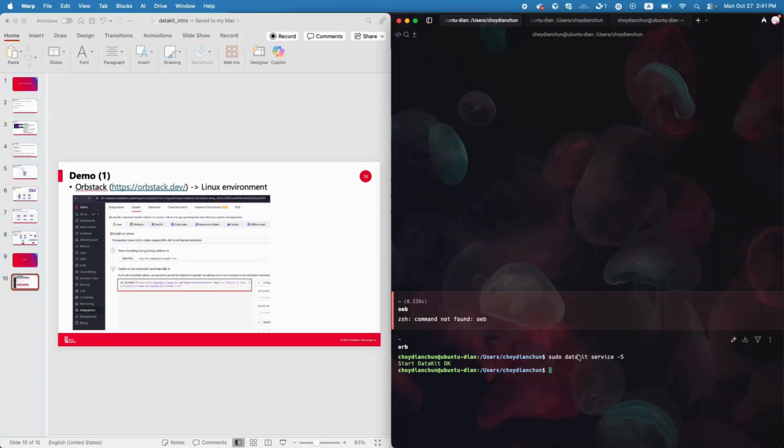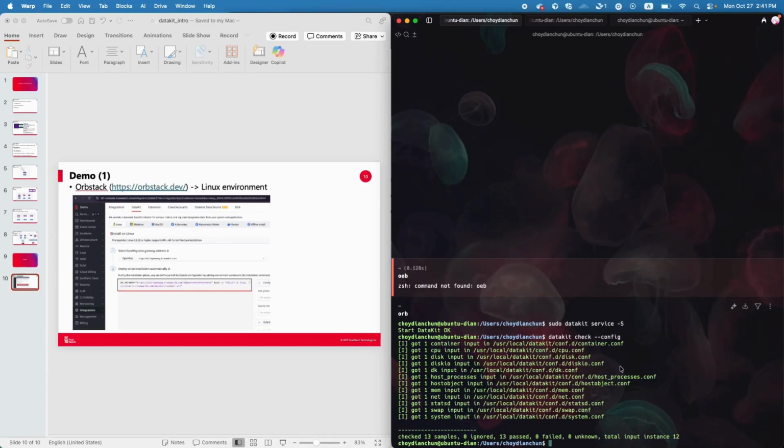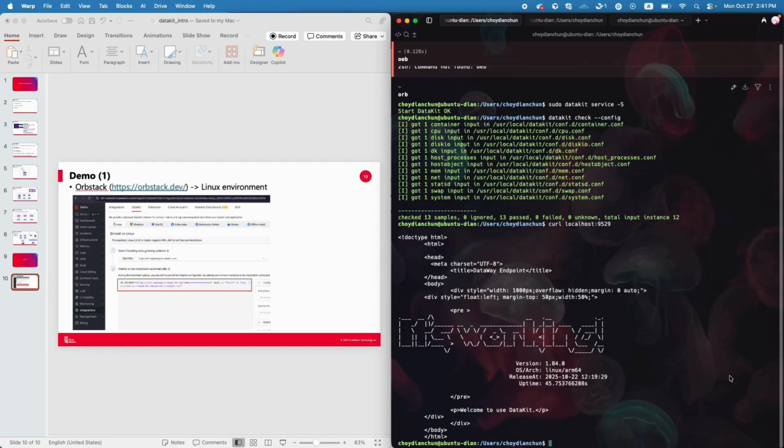Okay, now that DataKit is running, we can do some checks to verify that it is running properly. We can start with datakit check config. This will show you all the default enabled modules that I mentioned previously in part 1. Here, you just need to check if any of your inputs have failed. Moving on, you can also do a call to the default port to see if it's up and running. Yeah, and so everything looks okay here.